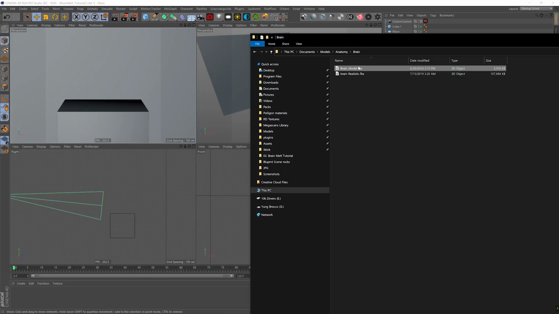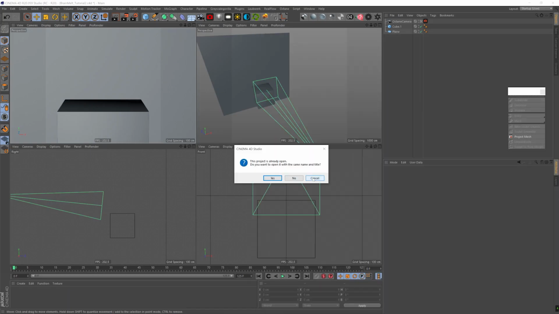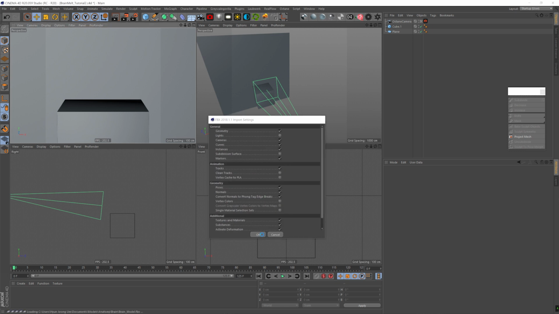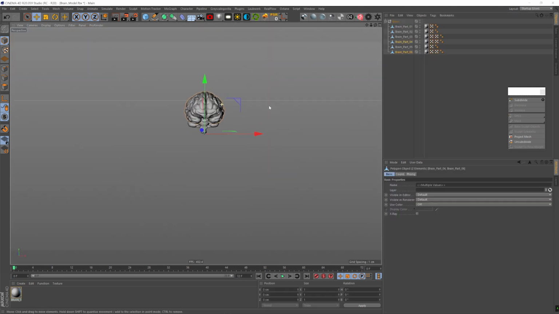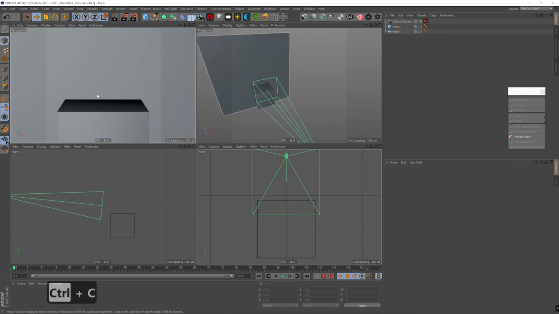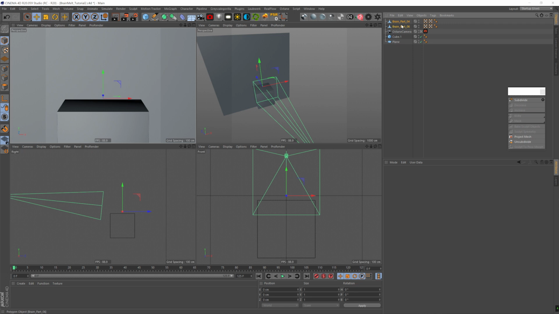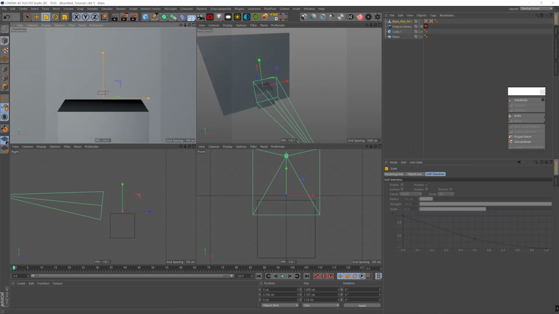Now get your brain model. You can find a bunch of them for free online. I'm going to link this one in the description. Just make sure you're aware of the license of the model that you're using. I just copied the two lobes. I didn't copy the whole back parts. For this tutorial and for this image, that'll be enough.